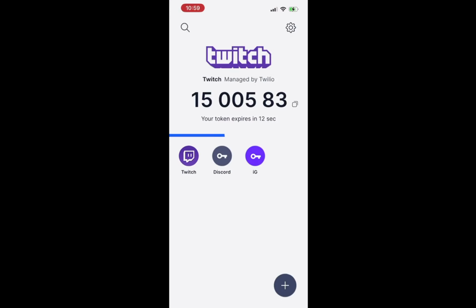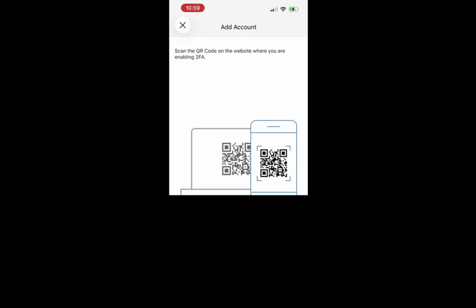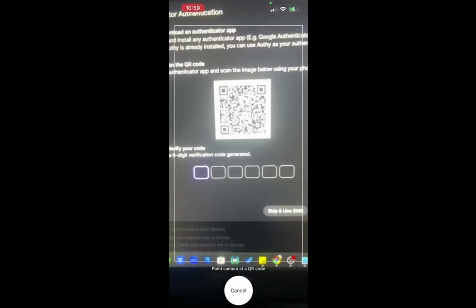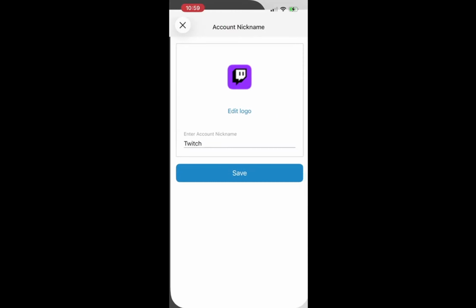If available, also save the setup key. Some authenticator apps provide an option to save a setup key after scanning the QR code. This key is a backup that allows you to restore your tokens if needed. Make sure to store it in a safe place. Having this backup is crucial because it can save you from being locked out of your account if you ever lose access to your new authenticator app.